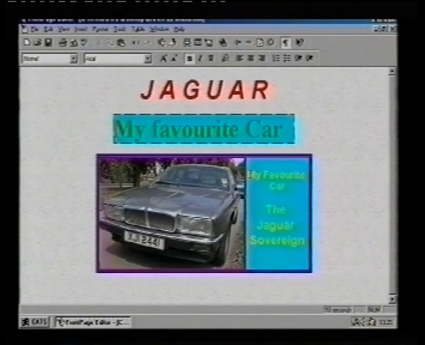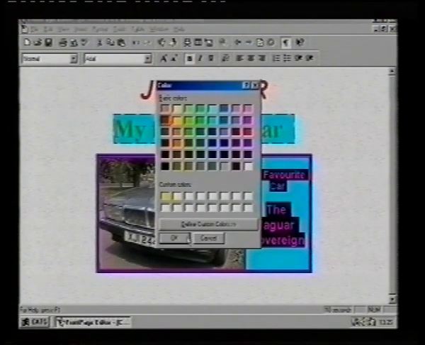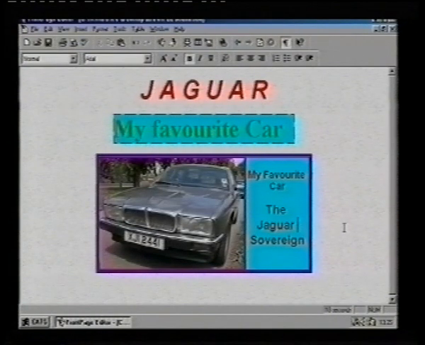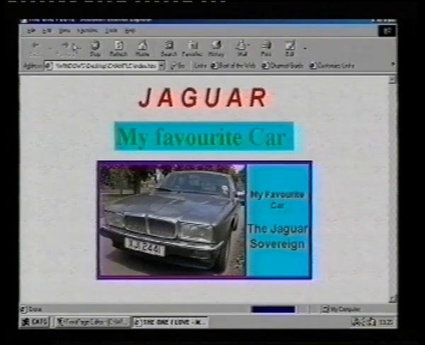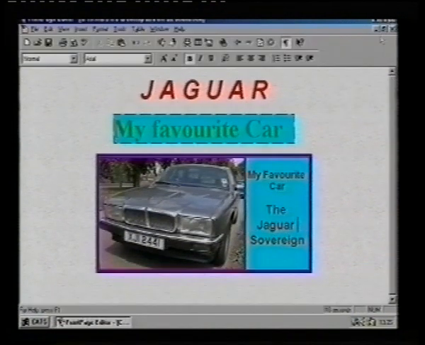So now if we were to change the letters of my favourite car and make that red, see, standing out a little bit. Okay, what does it look like in the browser? There it is. That's what anyone who is going to look through at it on the internet, that's what they're going to see. So let's come down and close the browser again, and we're back to the editing facility.